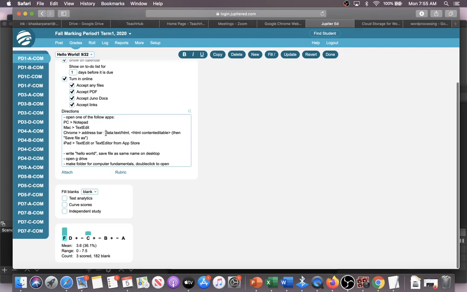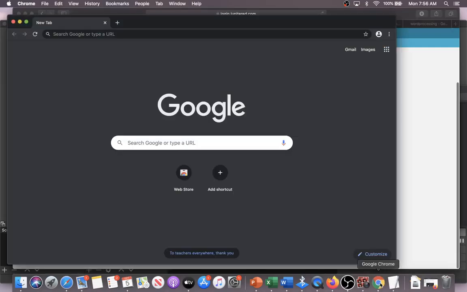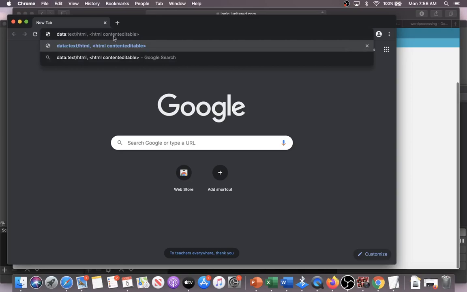This is already in the assignment, so you're gonna copy this piece of text. It says data and then :text/html, and then this piece of code. Just copy this piece of code, and once you copy it, then you're going to go to Google Chrome, go to the URL bar and then paste it. And once you paste it, you can see that your Google Chrome becomes a text editor. Look, I can type anything I want in this text editor.